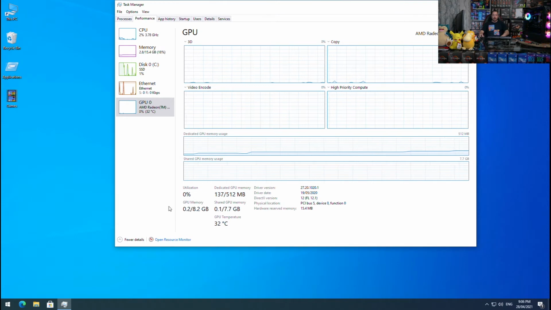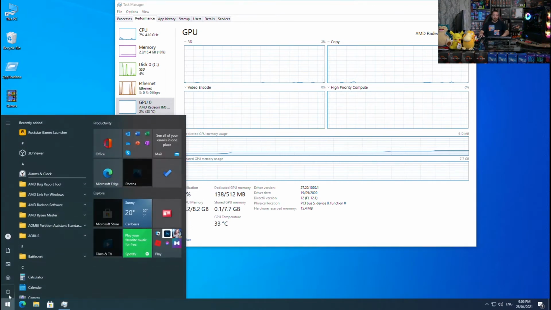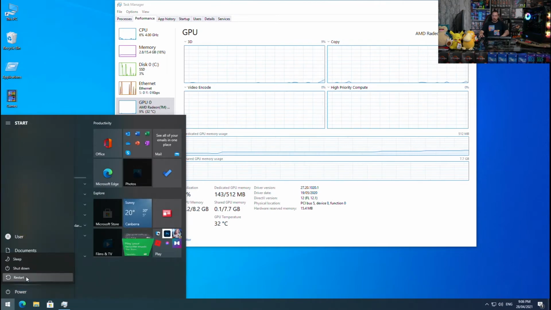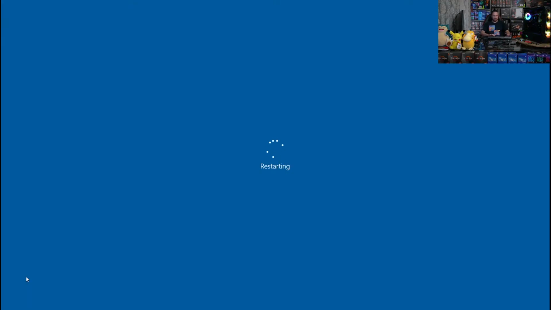So what we need to do to change that is first we need to access the BIOS. So we'll shut down and we'll restart. You'd think it'd just be really easy and straightforward. There'd be just a simple menu in the BIOS called dedicated video memory or something.